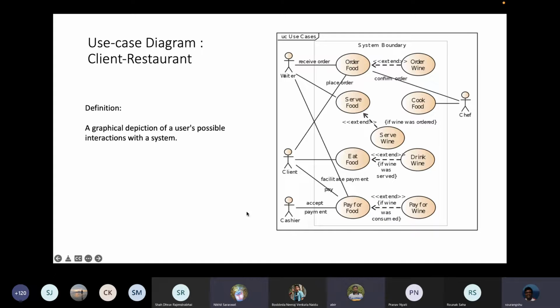In addition to the SRS document, you also have to submit a use case diagram, something like this. So what is the use case diagram? As you can see here, there should be a system, your software system. There is a system boundary.